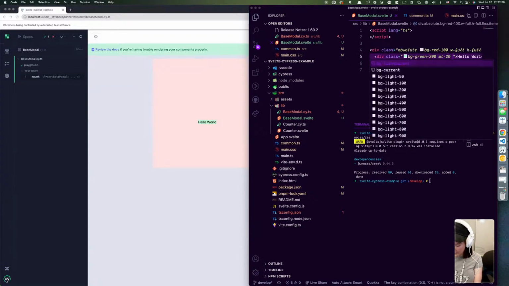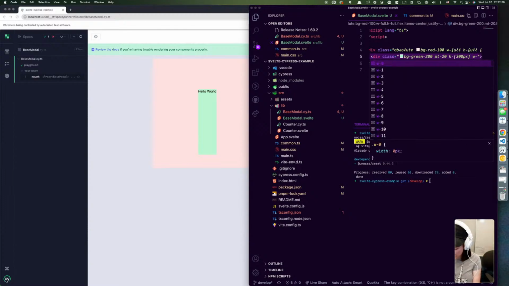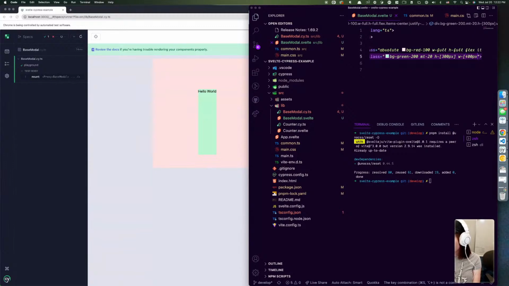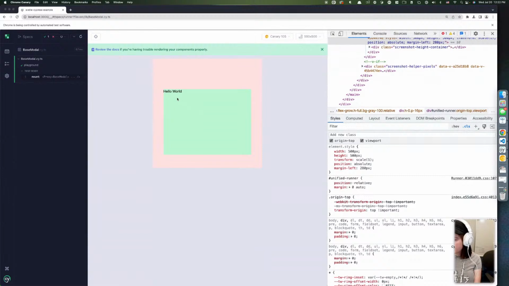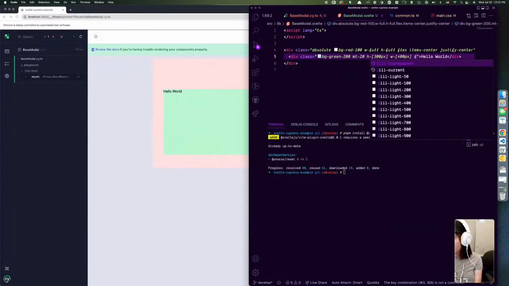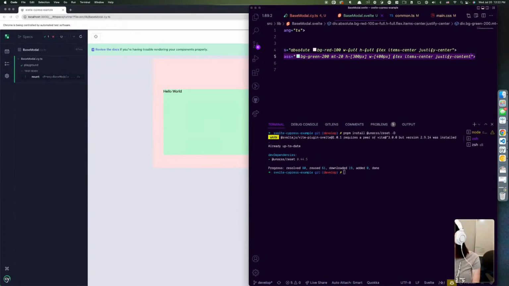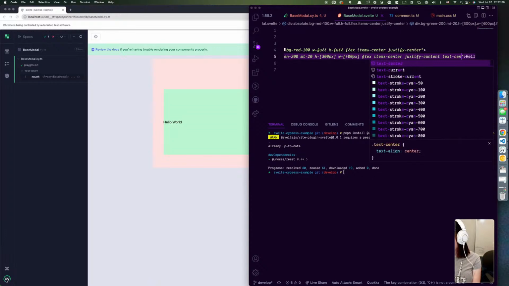And then let's say a height is going to be 300 pixels or something like that. And then let's say a width is going to be, I don't know, 400 pixels or something like that. I don't remember if I have to escape the brackets or not. Perfect. Okay, so after that, let's center everything in here. So flex, items center, justify content. Perfect. And then probably like text center.